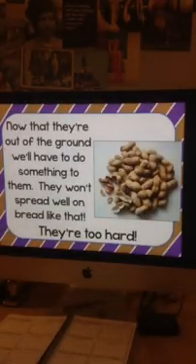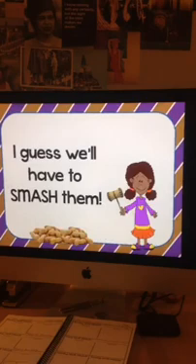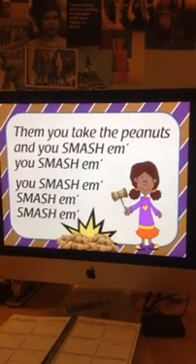Then I say, now they're out of the ground, we have to do something to them because they won't spread on bread like that. They're just too hard. What can we do to make them spreadable on bread? I guess we'll have to smash them. And the kids are like, all right, this is my kind of song. So you take the peanuts and you smash them, smash them, smash them.